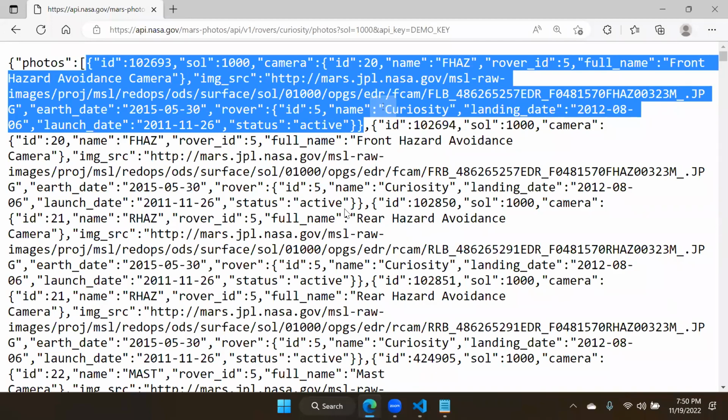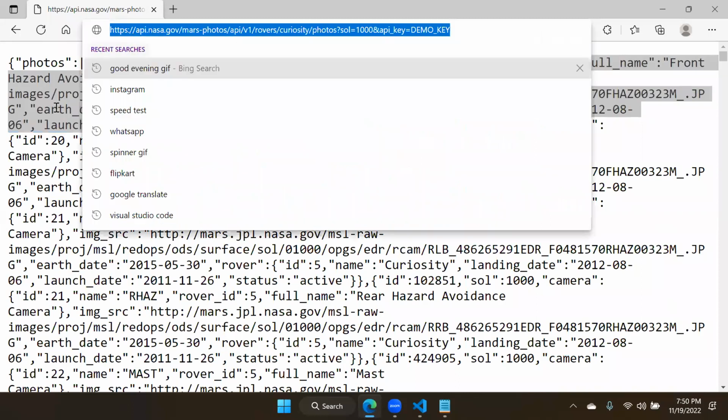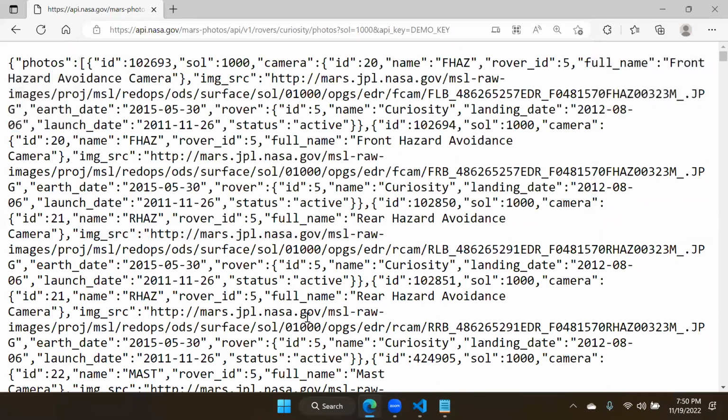Now our responsibility is to present this. We need to present this data in a clean format so that the user can easily understand. So let's see how to handle this. This is the NASA API. I will copy this URL. Okay. Now we will try this.